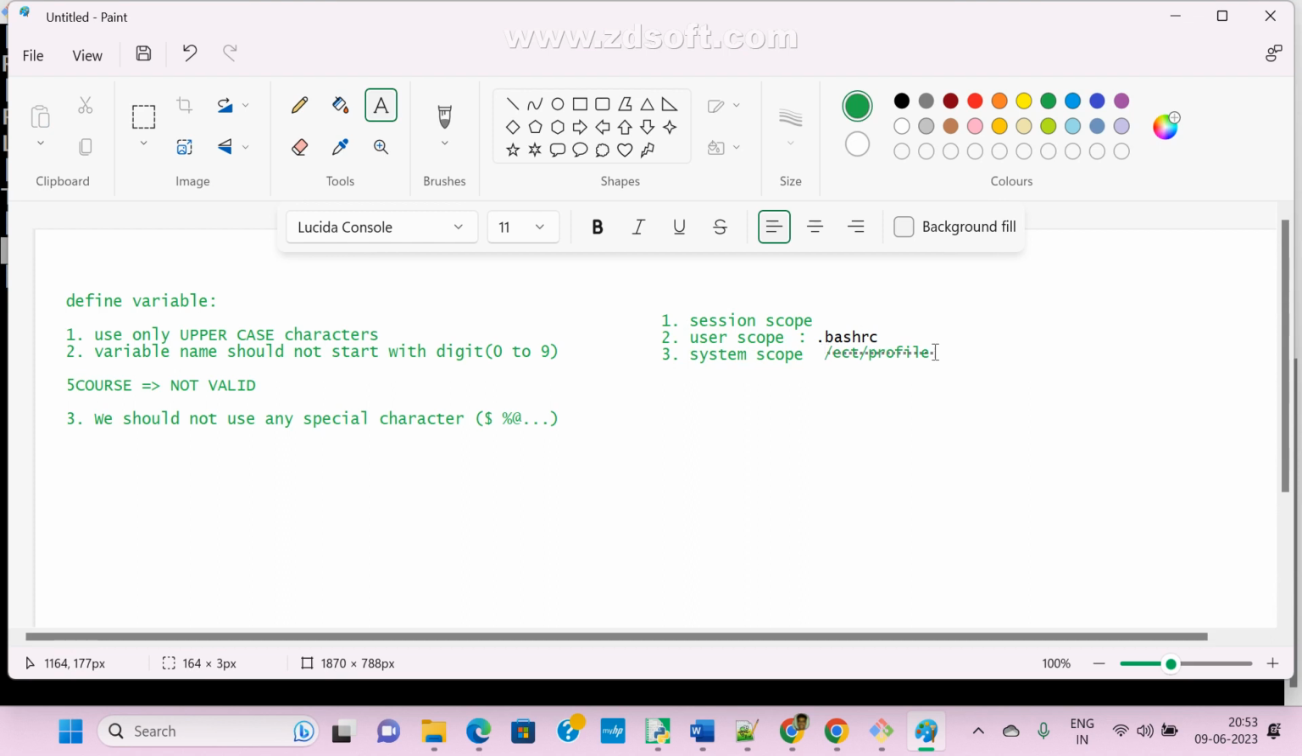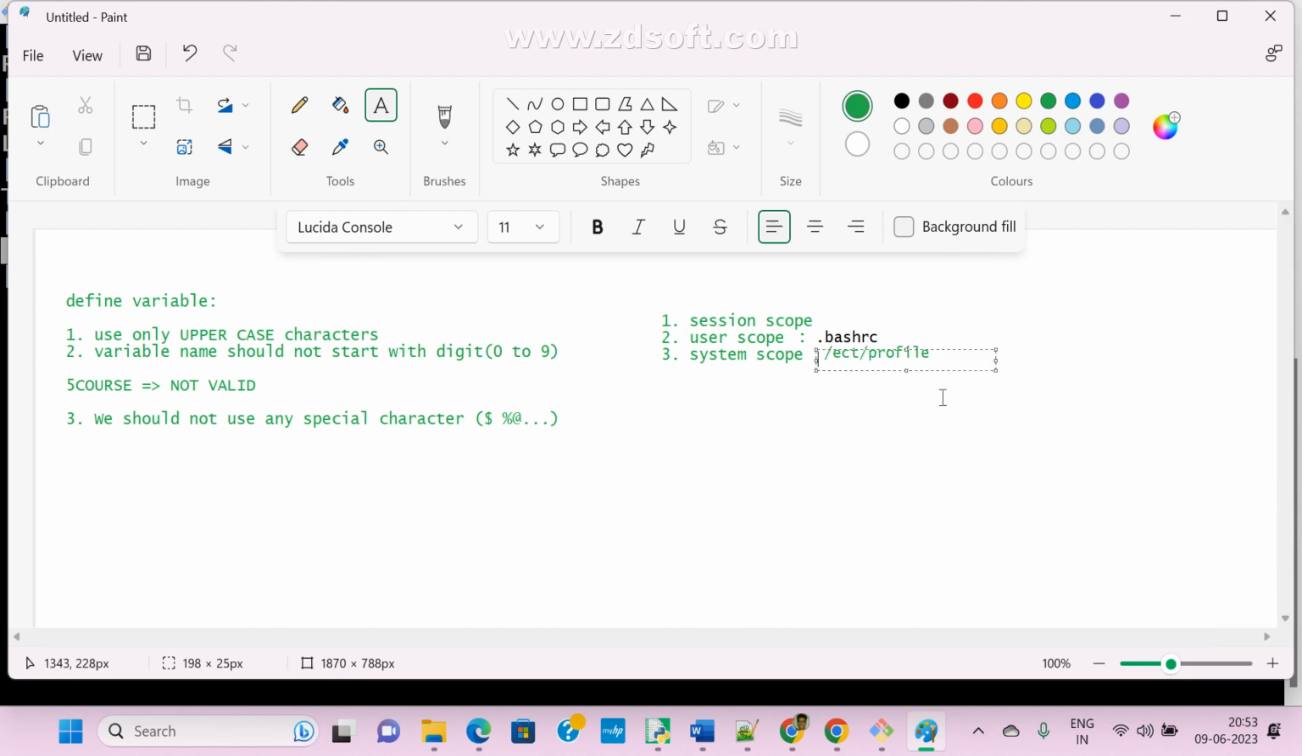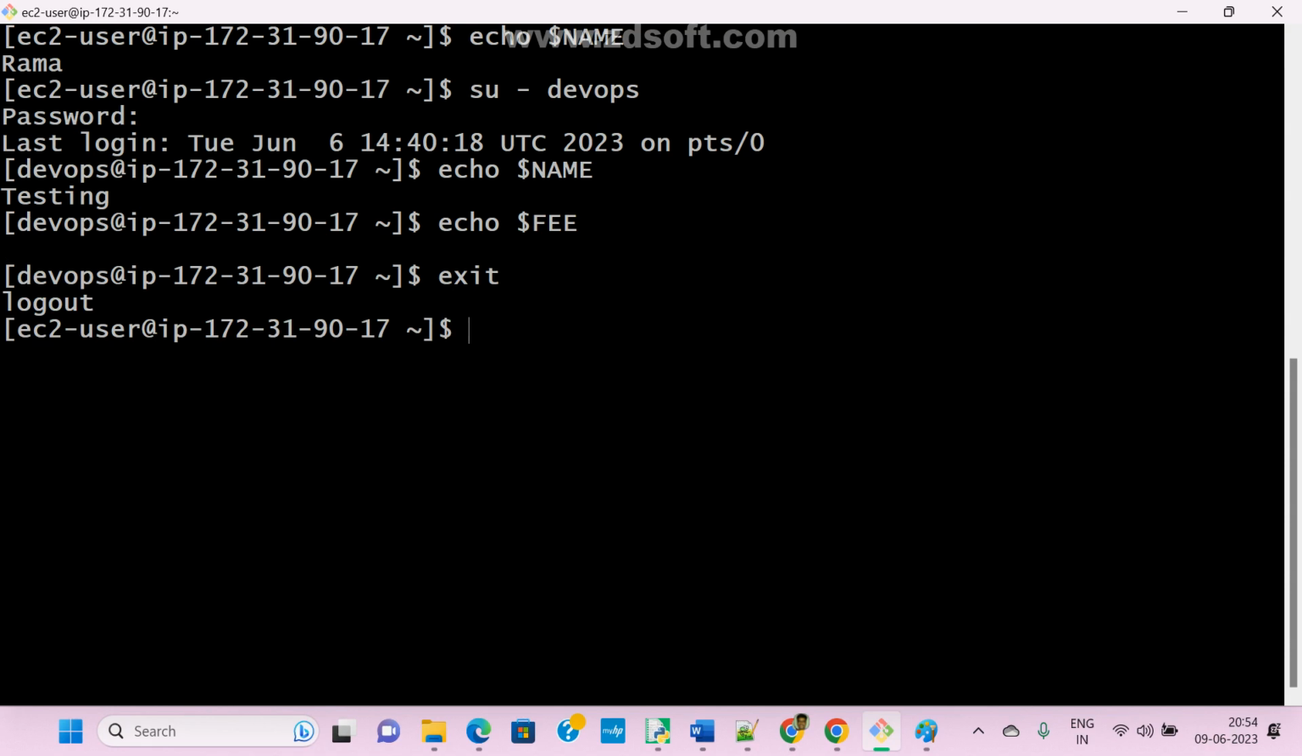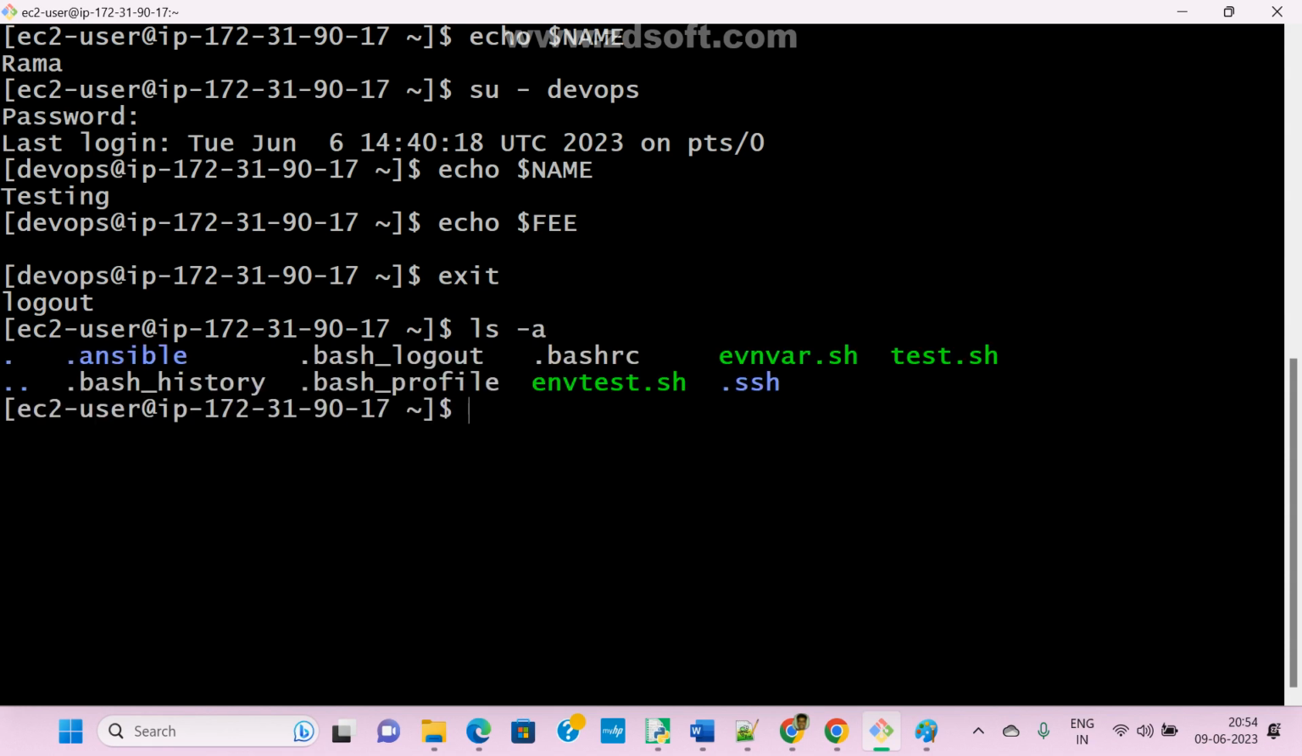Now I'm going to update. If we declare any variable here, any user can access it. There are no restrictions. Now check it here. See here, so now exit. Now I am in a user, right? Now see here, ls hyphen a. Now here, do we have that file? Profile, right?